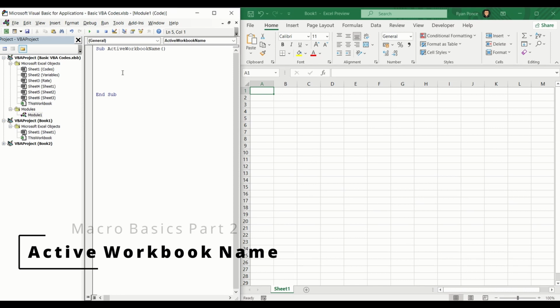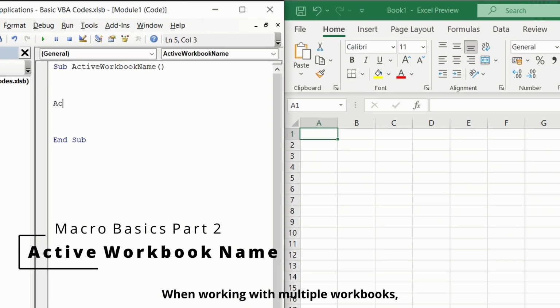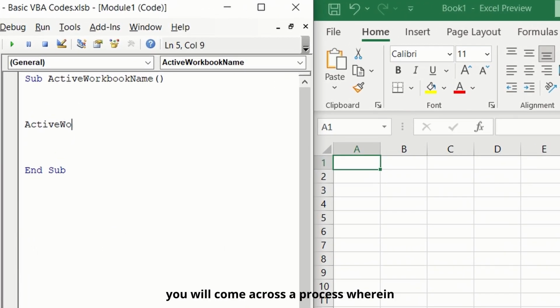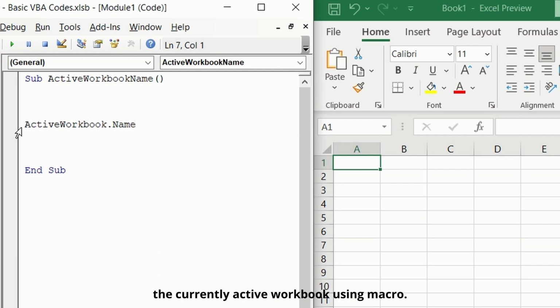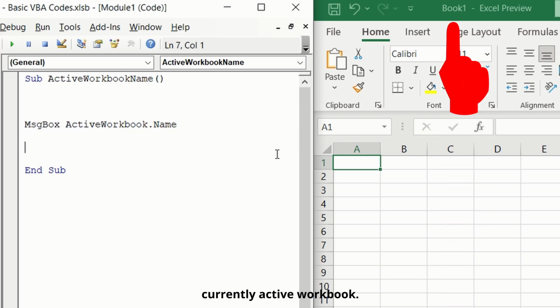Identify the active workbook name. When working with multiple workbooks, you will come across a process wherein you may have to identify the currently active workbook using macro. Here's how to do it. We will nest this code in a message box to test. Notice the file name of the currently active workbook.